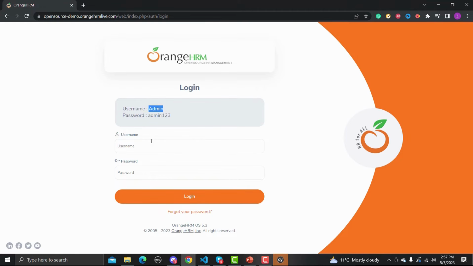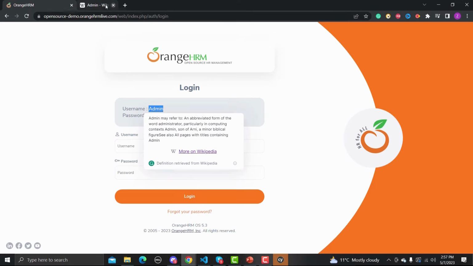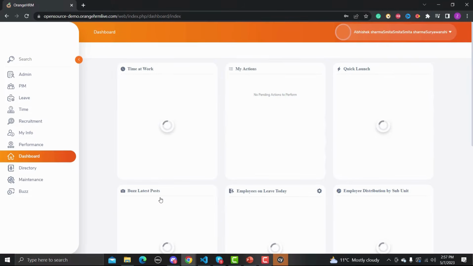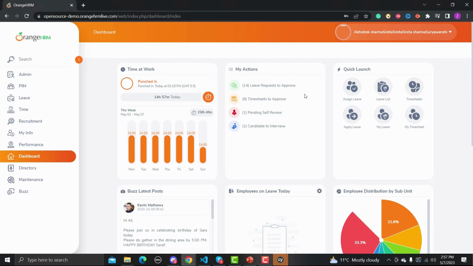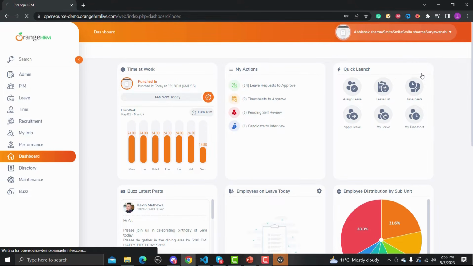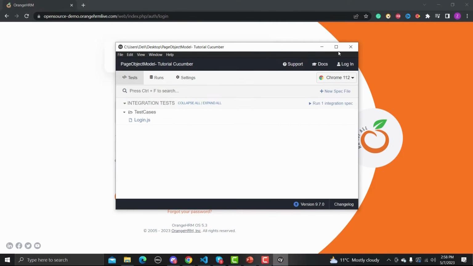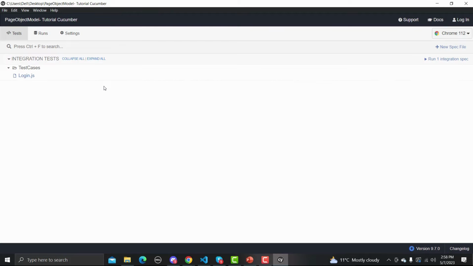So let me show you. Let me copy the username here and paste it here, and let me copy this one and paste it here and click on login. So it will log us in to the dashboard here, where you find the different options here. So let me log out from here, and now let me run this test which we created in our previous tutorial. So let me click on this login.js file.